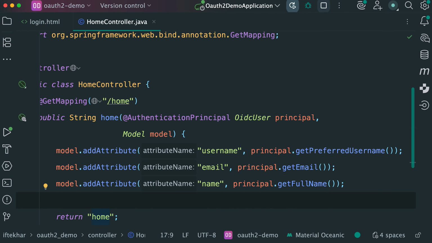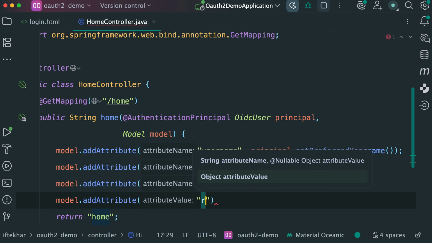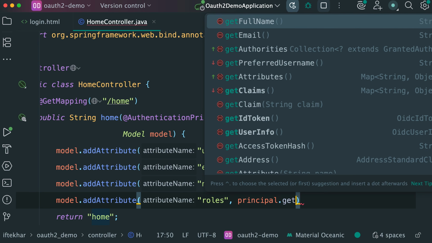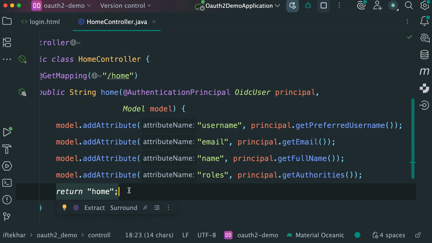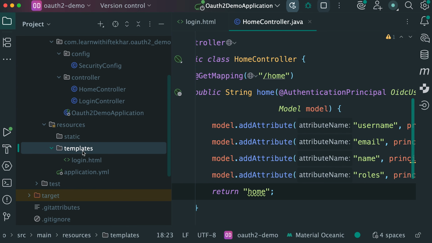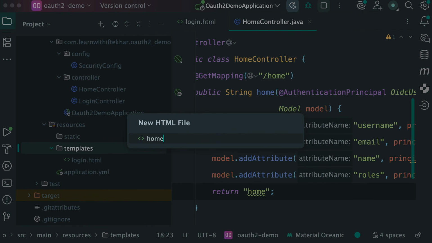And final attribute is roles. Model.addAttribute, name these roles and it will be principal.getAuthorities. And the return statement, return home. Now let's create our home HTML file. Inside the template directory, create a new HTML file, name it home.